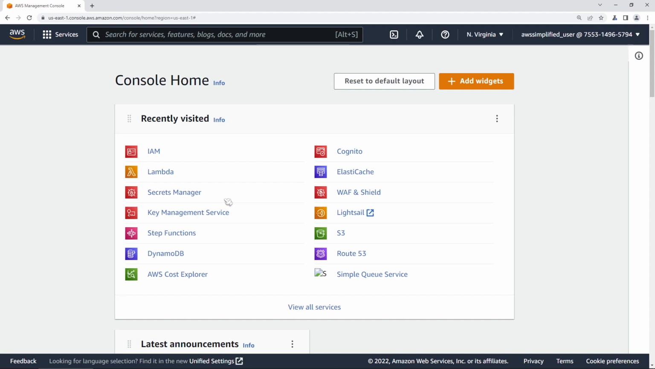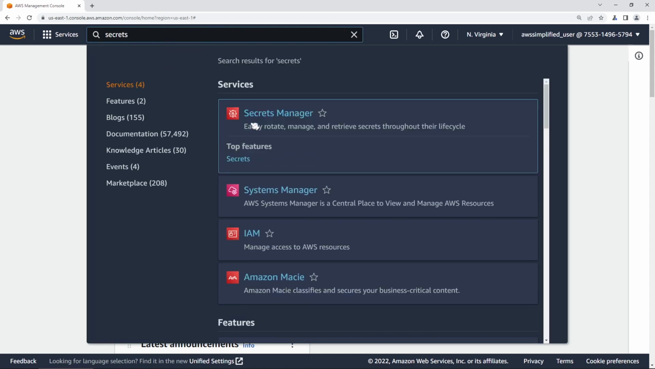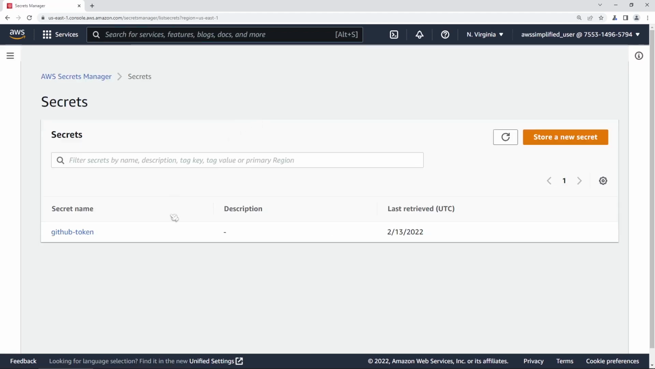So in order to access a secret from Secrets Manager in our Lambda function, obviously we first need to create our secret. So that's going to be our first step. So let's do that now. You can either click on Secrets Manager if you have it stored in your history, or you can go to the top and type in secrets and it should pop up here. Yep, so there is Secrets Manager. So just clicking on that.